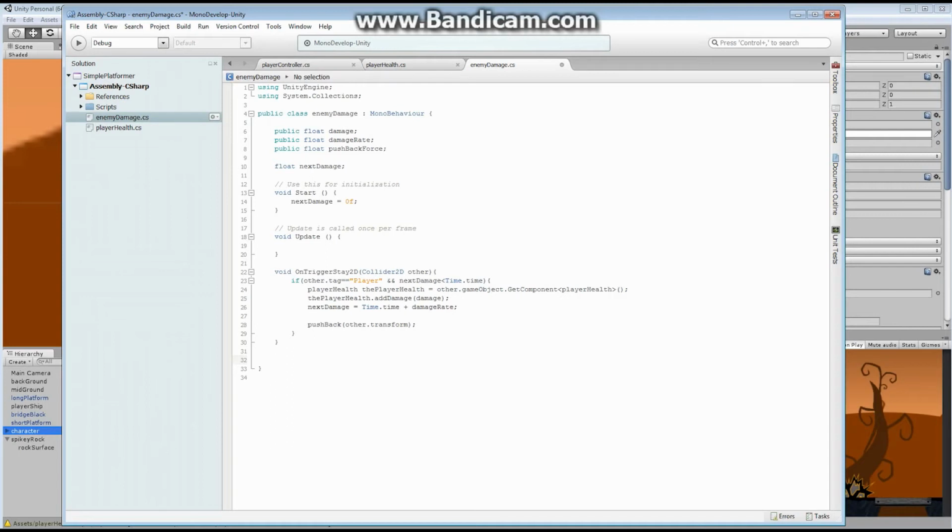But we have to write now our void PushBack. And it's going to have in it a transform, and it's going to be called pushedObject. There's a lot of different ways to do this. I think I mentioned that already. We could have used an effector in forces, but I'm writing this in code. There's not a lot of code, so that's how we're going to do it.